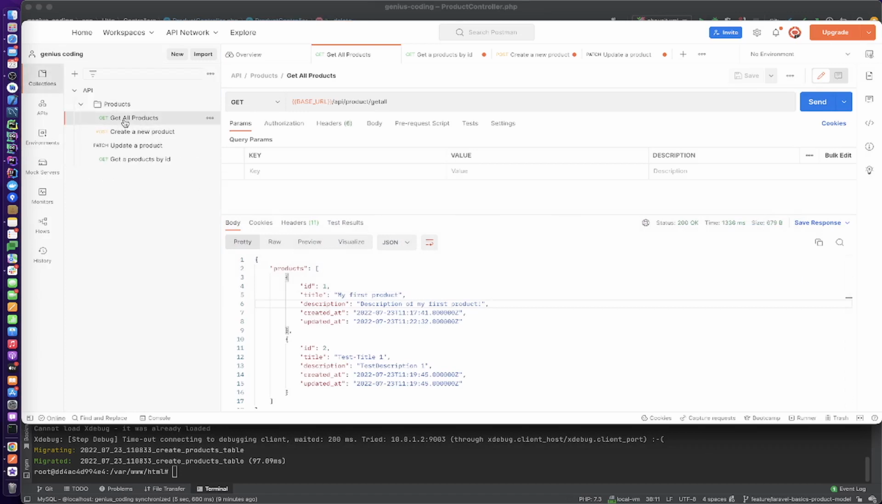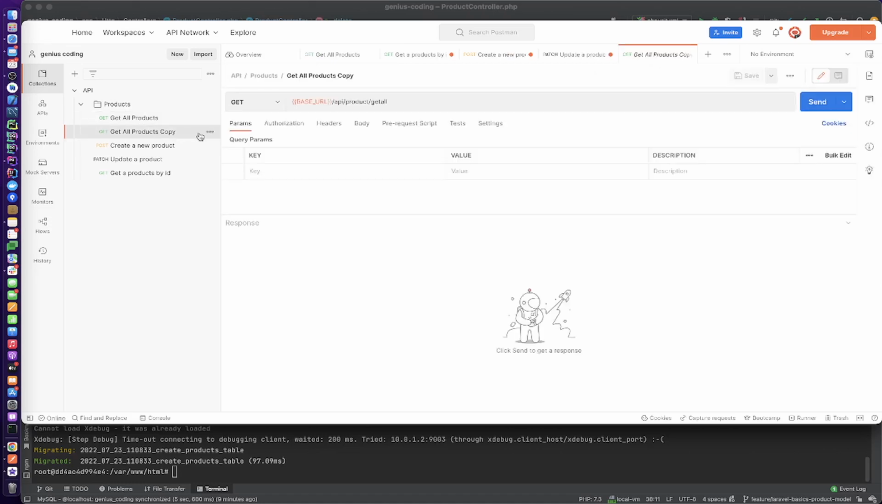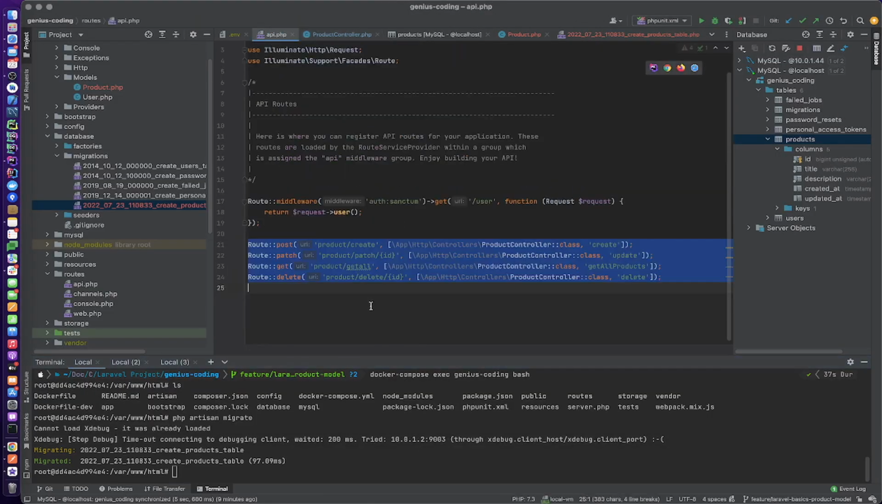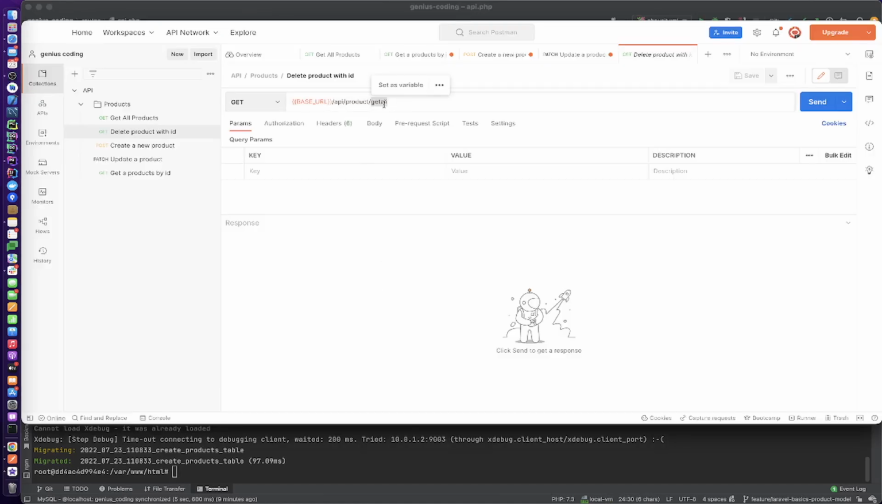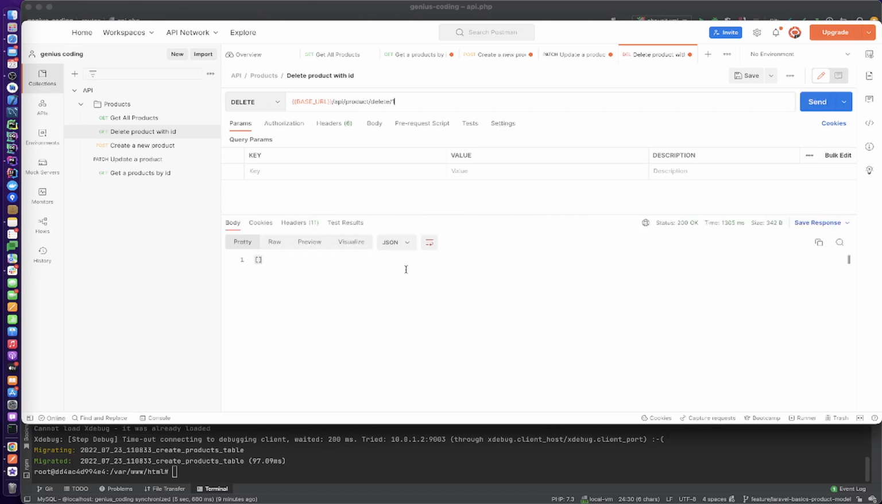Collections. Oh, there isn't a delete request. Let me set it up first. Delete product with ID. And the path, I don't know what the path is here. Delete ID, okay. Delete /1, okay. And this should be the delete method, the delete action. Okay, let's fire this one up.